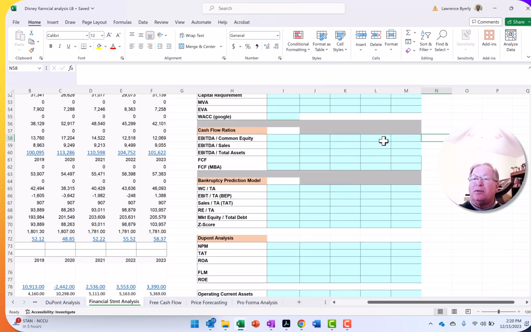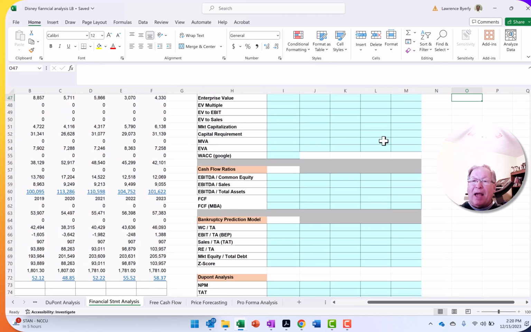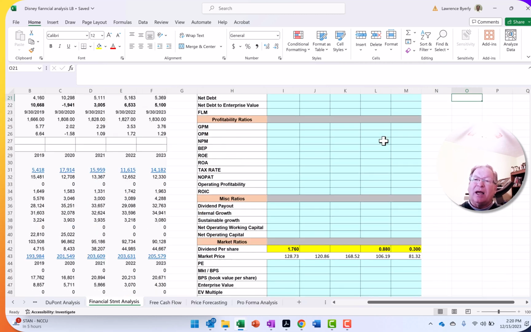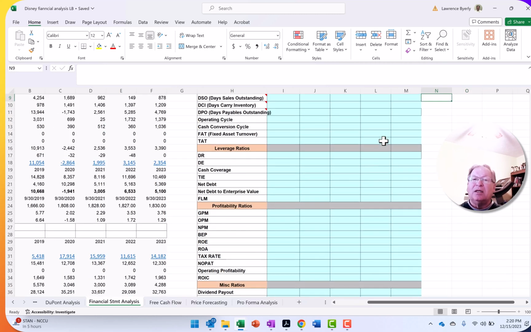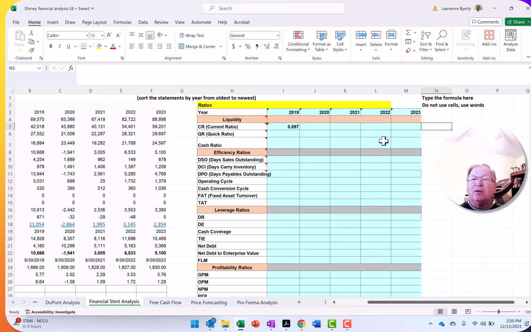Just to make sure you're on the right path, what you might want to do, and I ask you to do this in the project, is in this column, put the formula here. I mean, don't use the cells, use words, right? So this is current assets divided by current liabilities, right? So again, when you provide this to your teammates, they have access, they know what the formulas are.